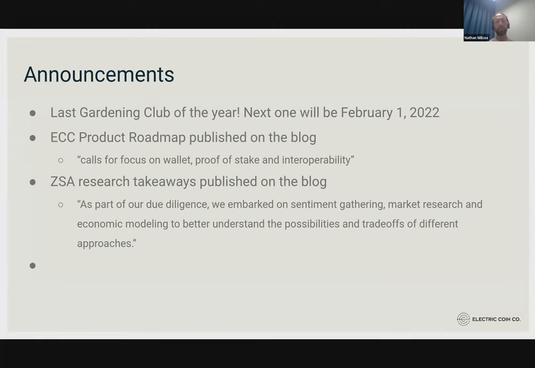We also published a summary of different kinds of market research and economics research we did around ZSAs. That stands for ZCash Shielded Assets. This is the notion of future protocol features that could enable multiple assets on the ZCash blockchain. So we've published that. If you haven't noticed elsewhere, there is a company called Kedit who has applied for a large grant to carry forward development of ZSAs. So you should check out both their announcement and our blog post if that's something of interest to you.